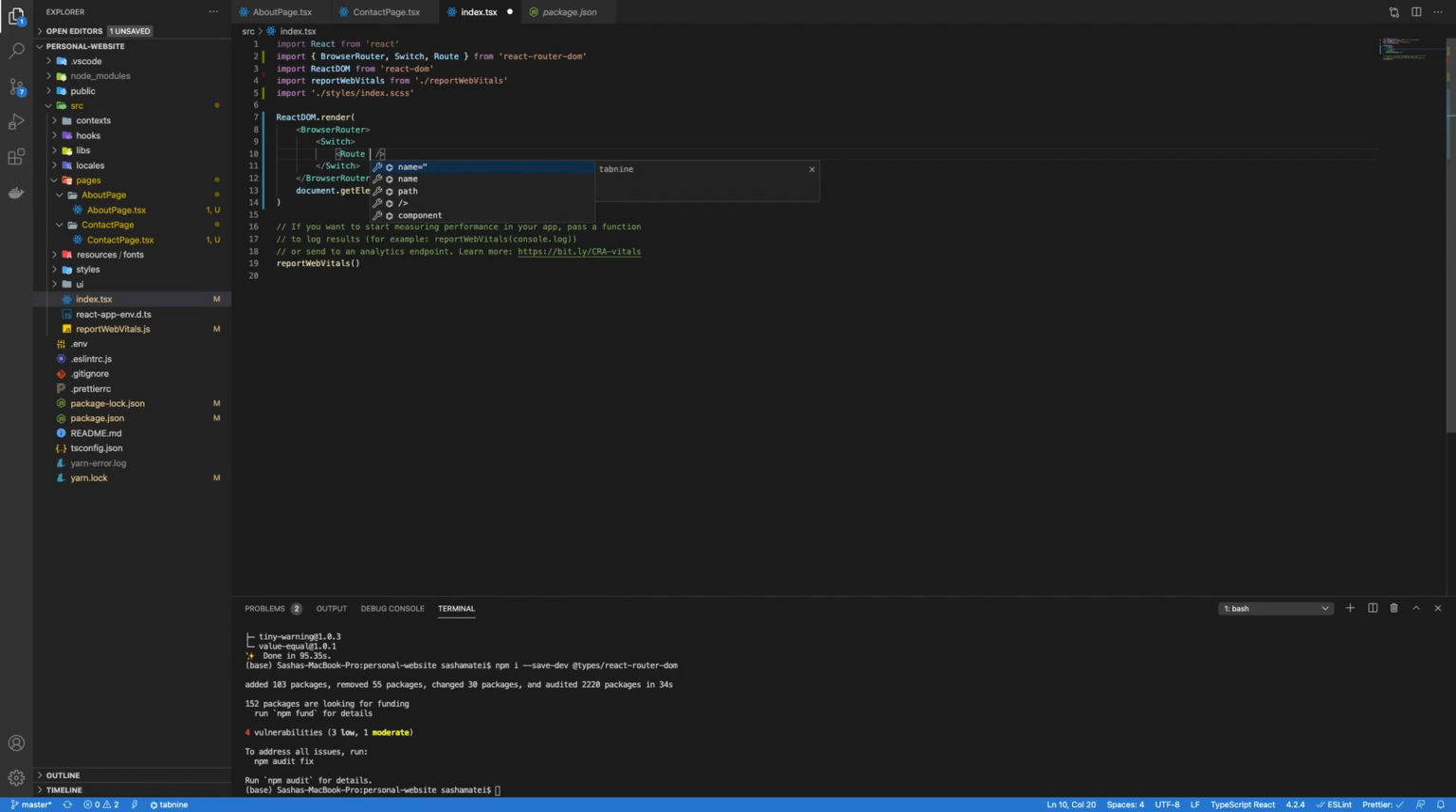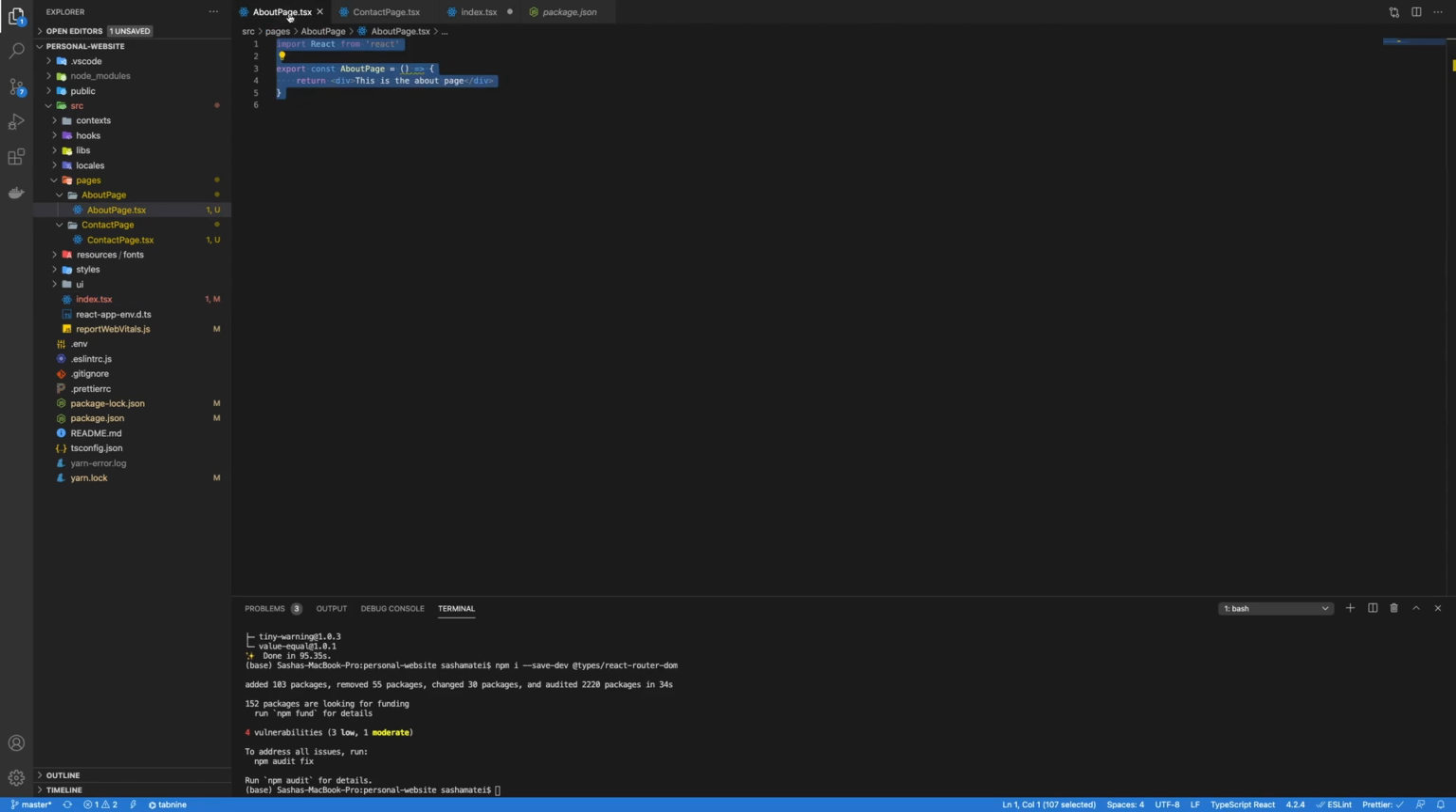This route takes as a parameter a path, like /about. It also takes a prop called component, which is the component that it will show on the screen when you go to /about. So when we want to go to about, we want to show this about page. And this is exported from pages, about page.